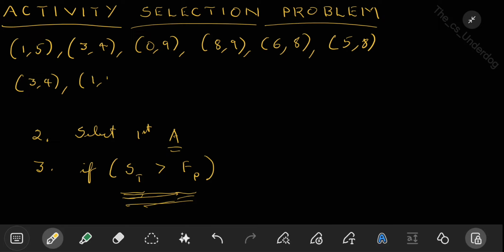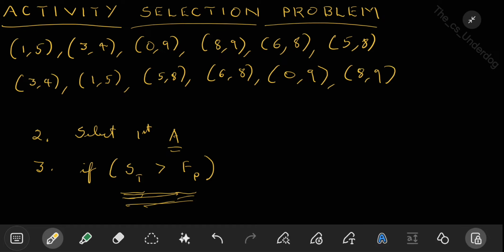1, 5, because 5 is the least finish time after 4. After this, which is the least finish time? Both of these are having 9, both of these are having 8. So we'll choose 8 as the least finish time. So you have 5, 8, you have 6, 8, then you have 8, 9 and 0, 9, right? 0, 9 and 8, 9. So these are the activities that you have in the sorted list.